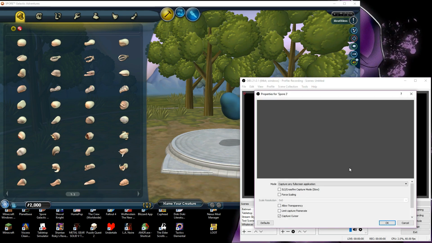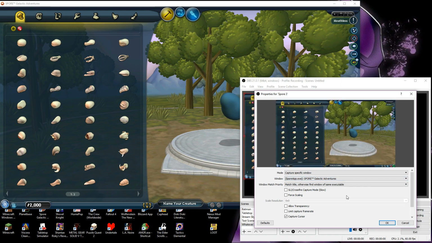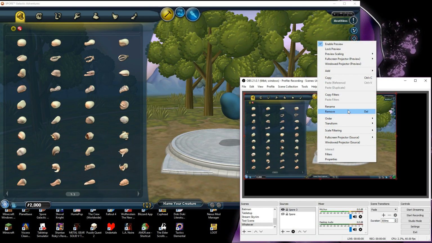Then you get this. The mode should be capture specific window. The window should be whatever your game window is, in this case, Spore. It takes a second, but it will pop up. And the capture cursor, do with it as you did before. Don't mess with force scaling or transparency here. Remember, we made those settings in the last video. Click OK, just as before, transform, and fit to screen.